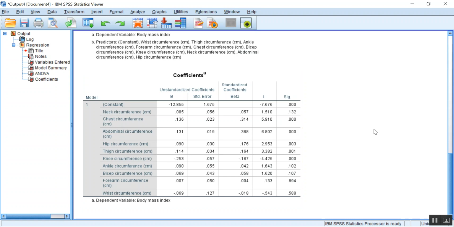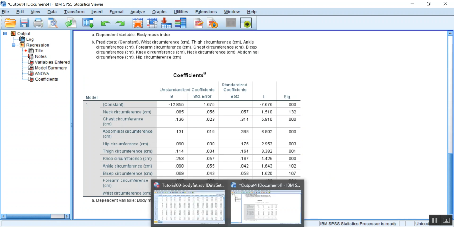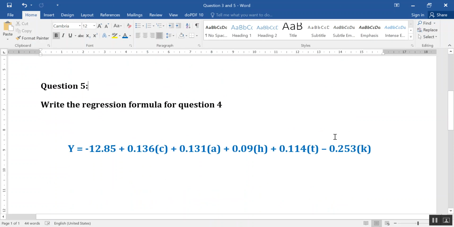The ones which are significant are only chest circumference, abdominal circumference, hip circumference, thigh circumference, and knee circumference. The others are not significant, so I will not include them in my regression equation in question number 5. So there's 1, 2, 3, 4, 5. Only 5 variables will be chosen because they will be the best predictors for this body mass index. The others are not significant, so we are not going to include them in our equation because they are not good predictors.